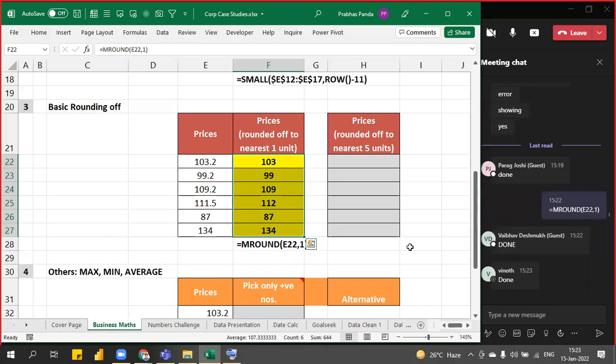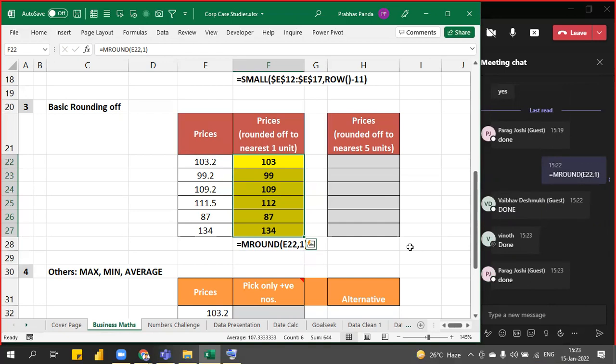Even for that small formula and the large one also, you selected the whole column? Absolutely, the entire three cells. Okay, thank you. So M round, I believe all of you are clear with the M round formula. M stands for multiple.